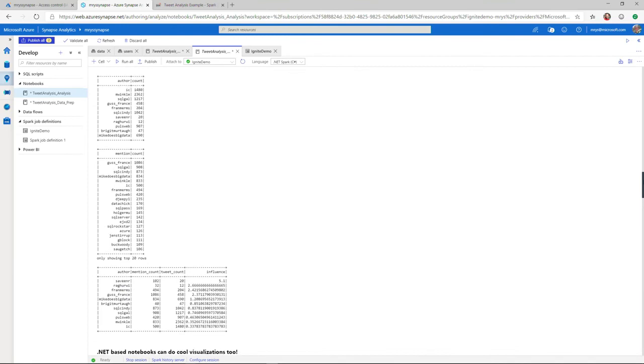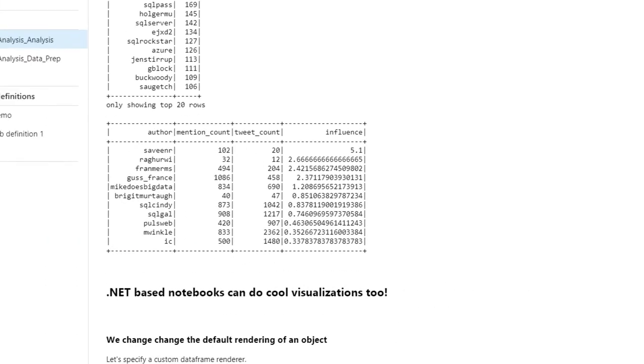And here is the result. So you will notice that Savine R has the highest influence because while he only tweeted 20 times, he was mentioned 102 times. So a lot of people seem to feel he's important enough that he needs to be mentioned.